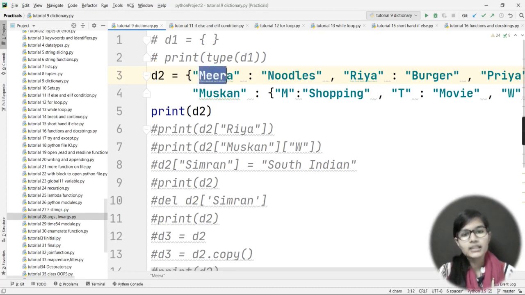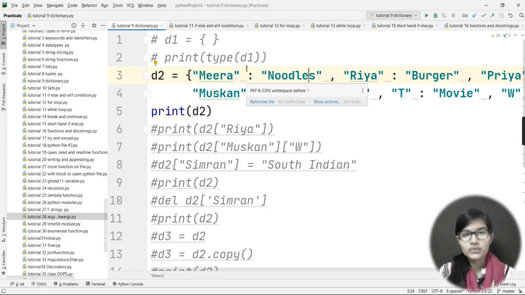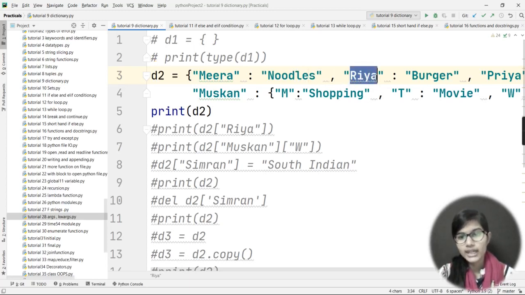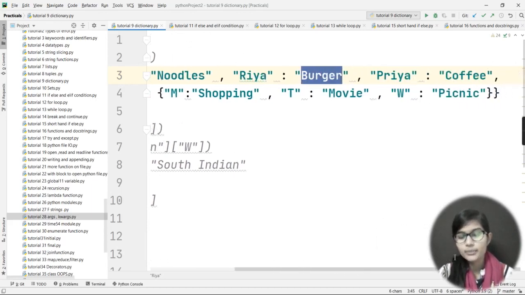So here I took the name Mira, and let's say Mira eats noodles. In this, Mira is the key and noodles is the element. As I told you, the things on the left hand side are the keys and the things on the right side of the colon are the elements, or values. Then I separated using a comma and wrote Ria. Let's say Ria eats burger, and after that, Priya drinks coffee. So this was the list.